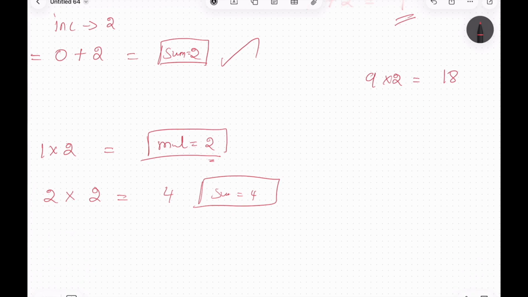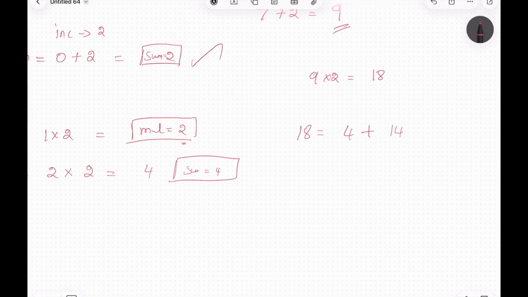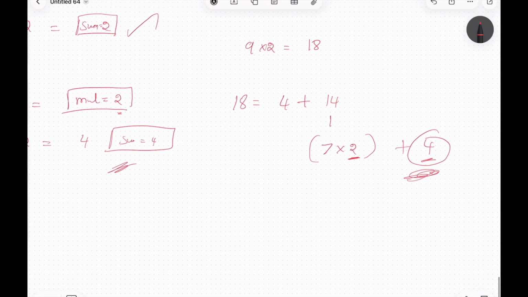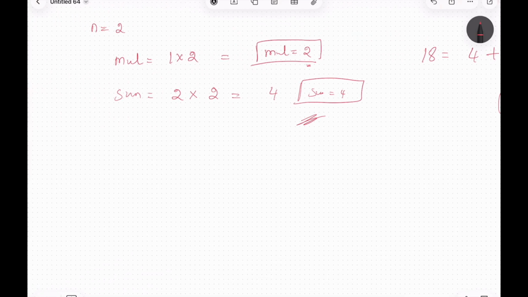right? So now if you clearly see, this can be written as 18 is equal to 4 plus 14. As a result, you can say this 14 is 7 multiplied by 2, which is this mul value, and this 4 value is nothing but the accumulated sum. So if we do not multiply the accumulated sum value with the multiply value, then we will lose track of this and we may lose the value. So this is necessary, and the time complexity for this is big O of 1.